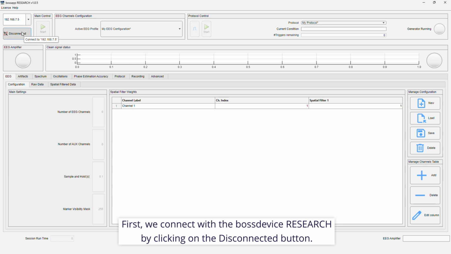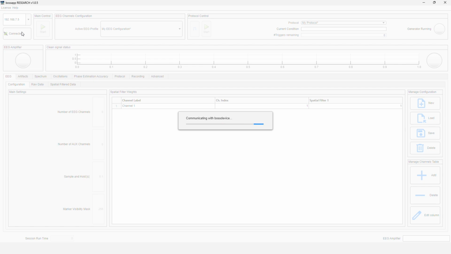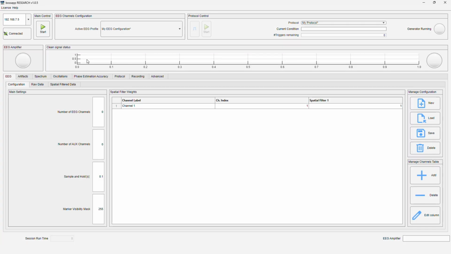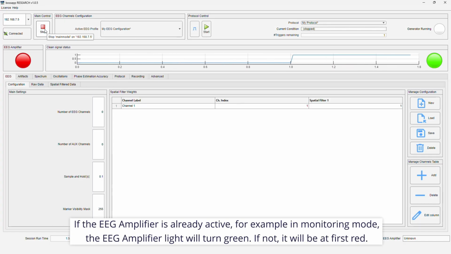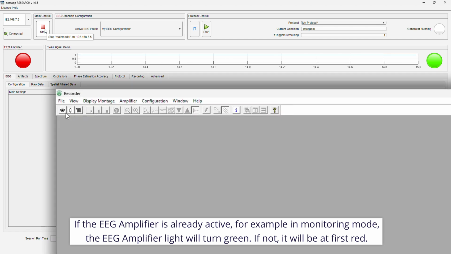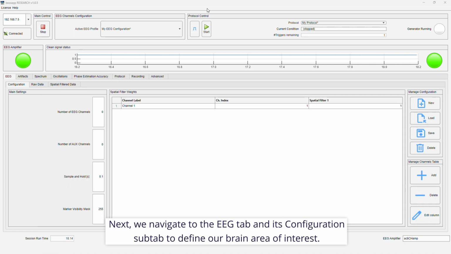First, we connect with the bossdevice research by clicking on the disconnected button. We then start the internal algorithm, clicking on the Start button. If the EEG amplifier is already active, for example in monitoring mode, the EEG amplifier light will turn green. If not, it will be at first red.